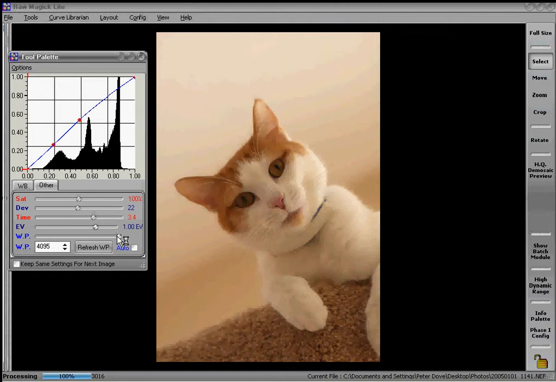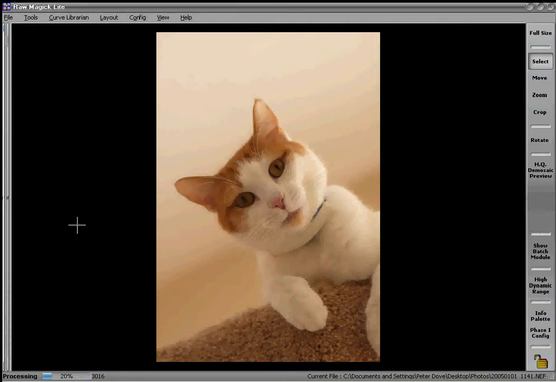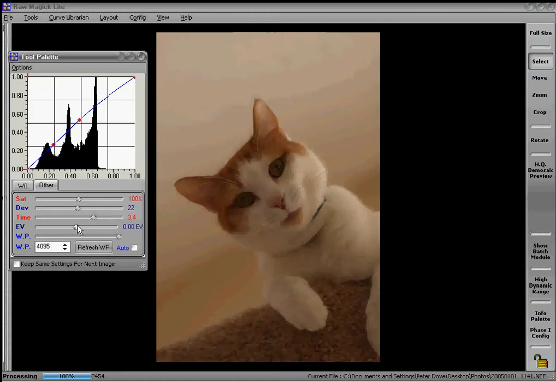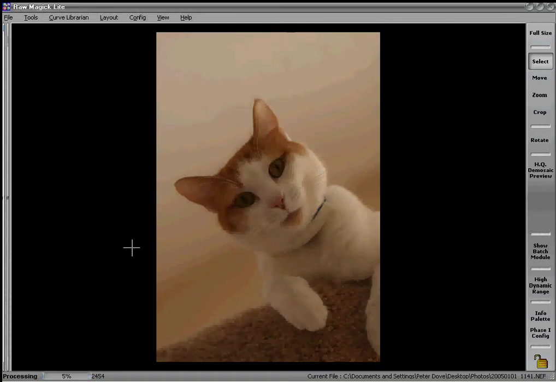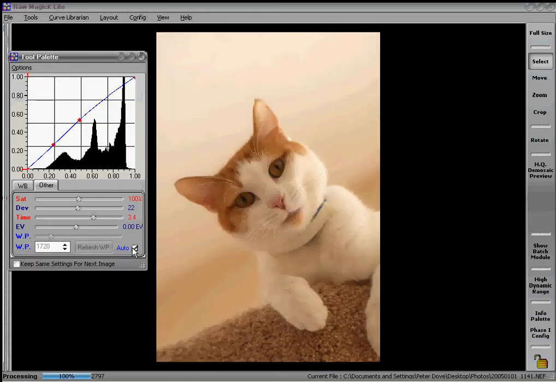Perhaps a more exact method is using Auto White Point. This uses the maximum value from the RGB channels with which to redistribute the levels. If it is unchecked, one can then use the white point slider for further improvements.